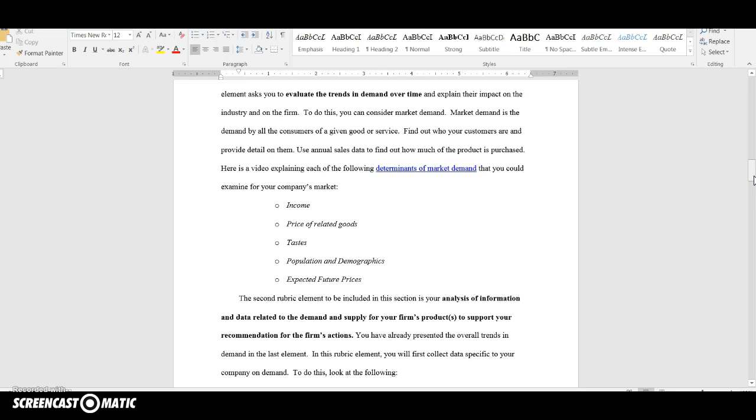So for instance, one student gave the example in the webinar last night of Ford Motor Company. That was the company that they had chosen to write about. So that would be the automobile industry. So you would look at trends in demand for the auto industry. And to do so, to see how demand is changing in that market, the market for automobiles, you would look at these determinants of market demand.